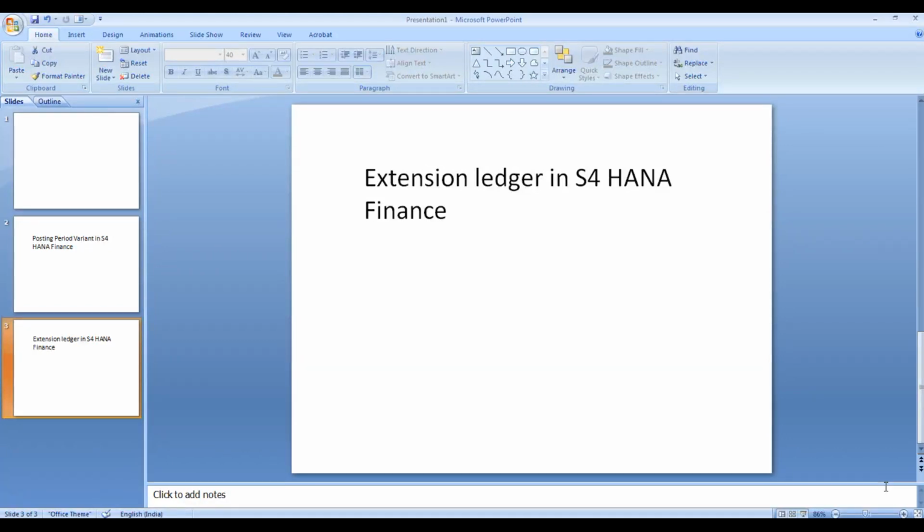Hi, in this topic I am going to explain the use of extension ledger in S4 HANA Finance. The prerequisite for this topic: to understand this concept you must have an idea about the ledger concept in the new GL. That means you must have knowledge about the leading ledger and non-leading ledger, and here specifically I am going to highlight the use of extension ledger.